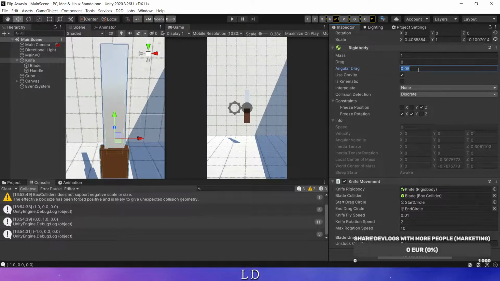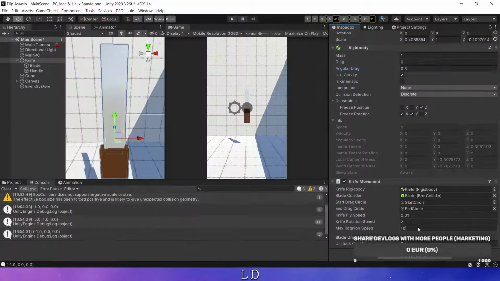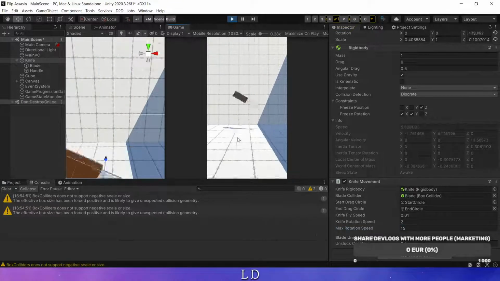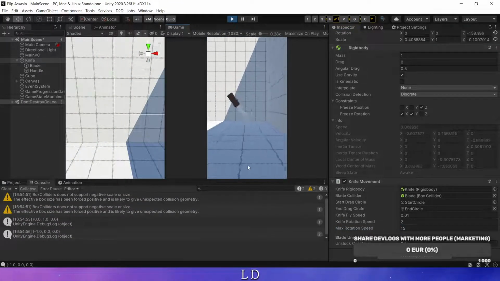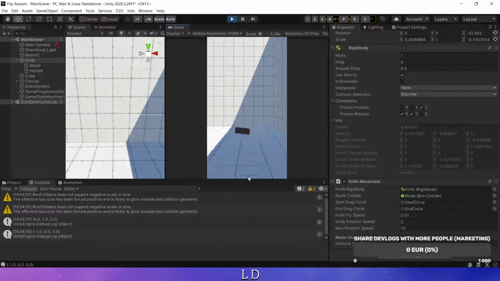Yeah, let's make angular drag 0.5, let's say, and increase our maximum rotation speed to 15. Oh god, that's very fast. That is very fast.